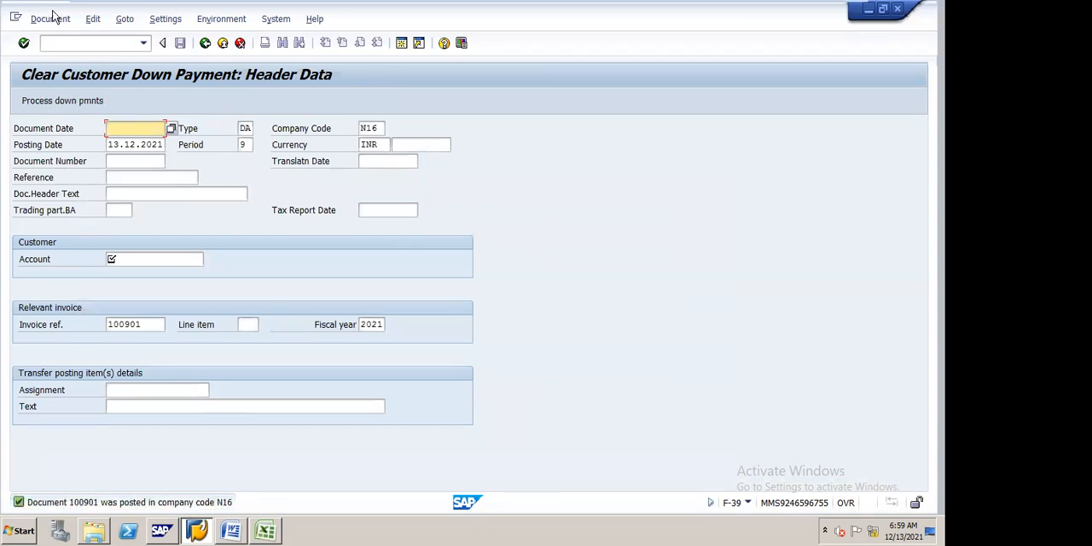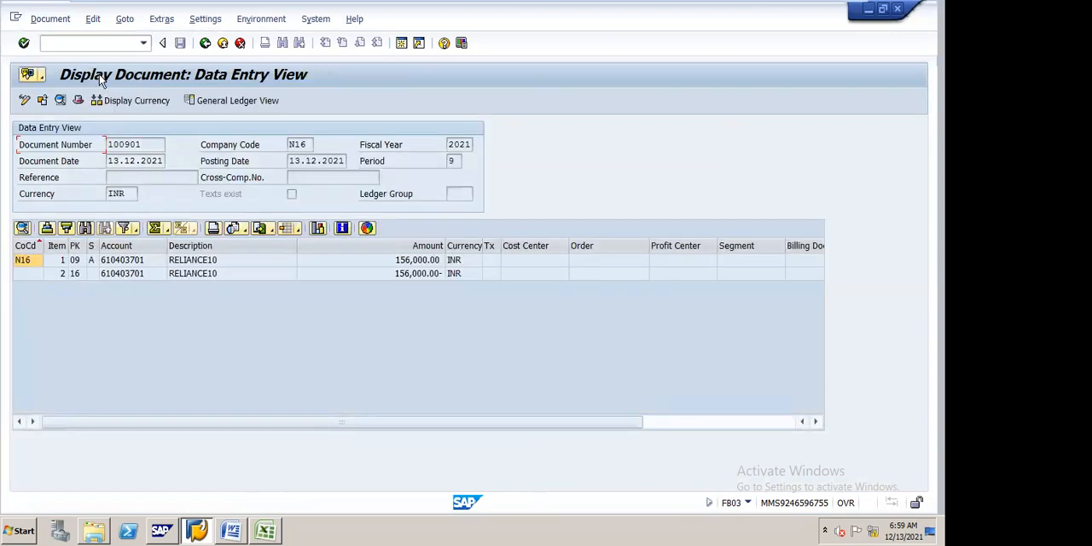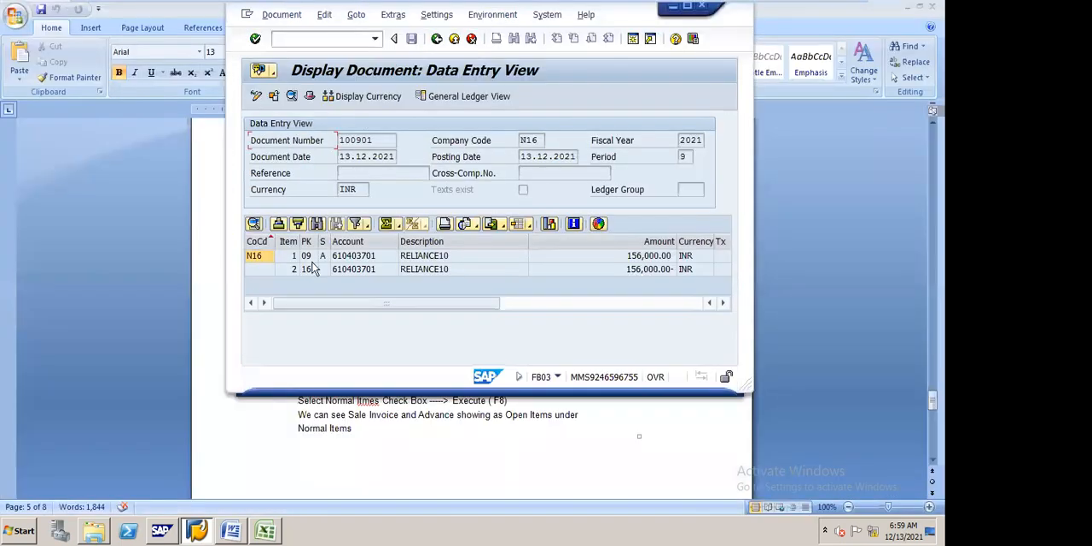What is the entry? We can see the document. Always write the entries in our notebook. Here customer is debit, here customer is credit. So look at the posting keys 09 and 16. These are the special GL related posting keys. Note down this also. Customer is credit, customer is debit.